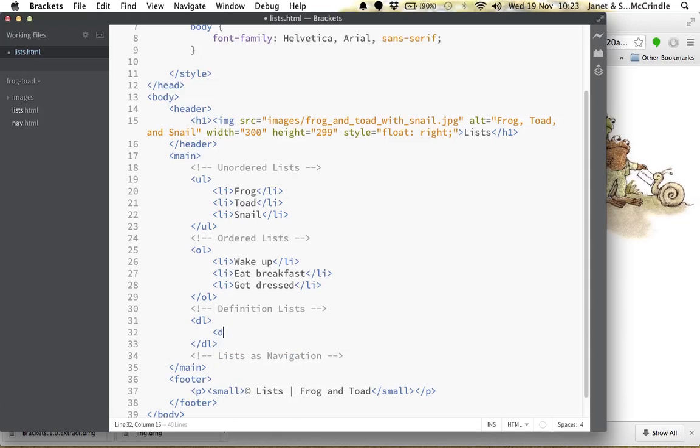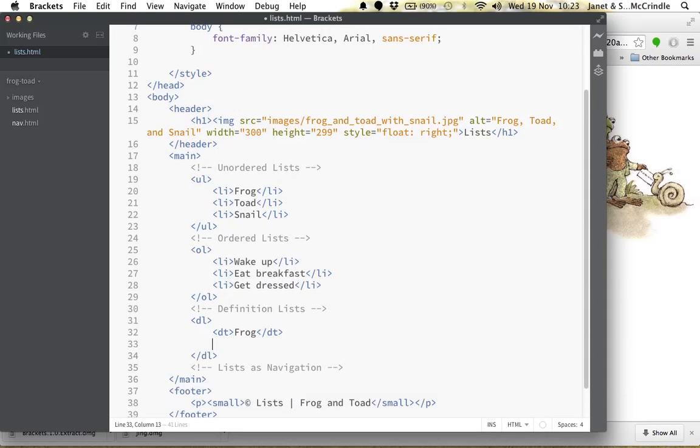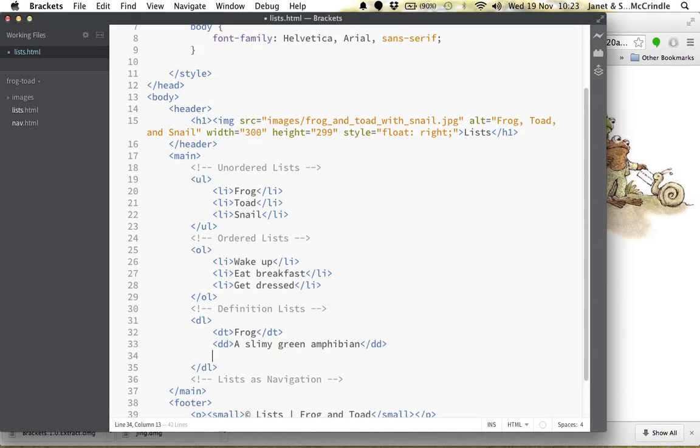a DT. In this case, we'll want to define what a frog is. And strangely, the definition description, the DD, is a sibling element to the term that you are trying to describe. So we'll say a slimy green amphibian. Okay. You're free to add more than one description if applicable to the DT.